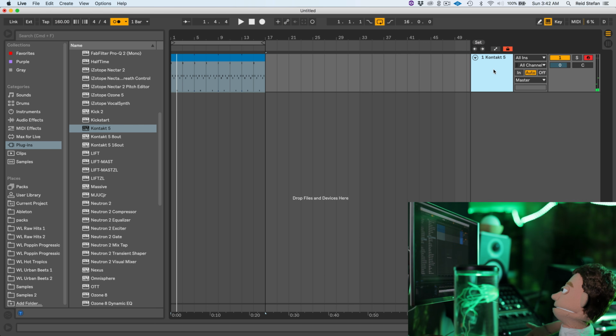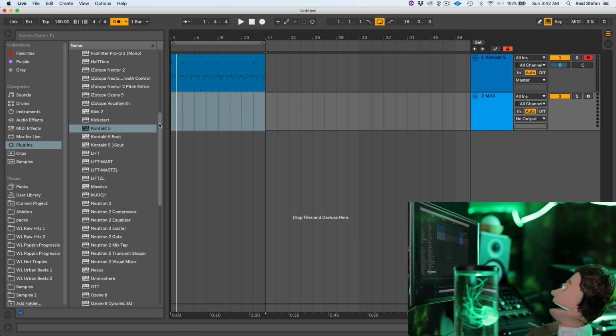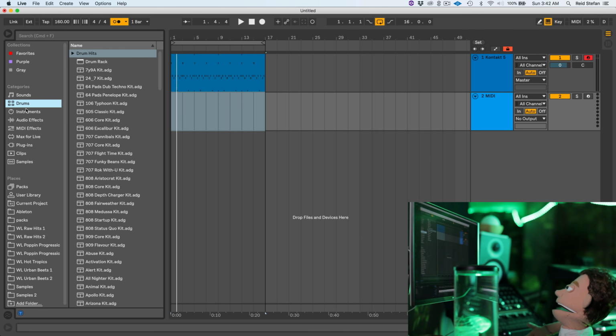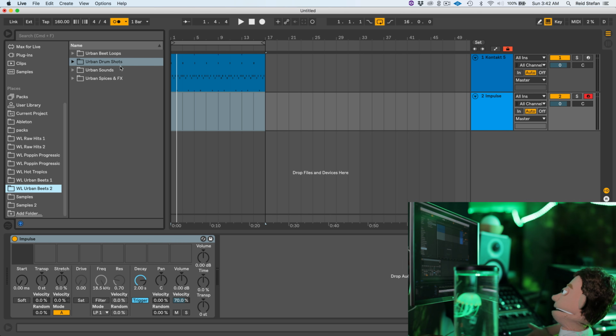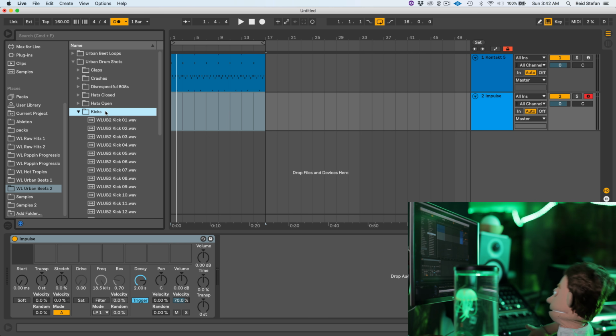Next thing this beat's going to need is some drums. Give this a Command-Shift-T for a new MIDI track. And we're actually going to be using Impulse from here on out. And I'm going to go down, grab a hip-hop kit. Let's go load this up.